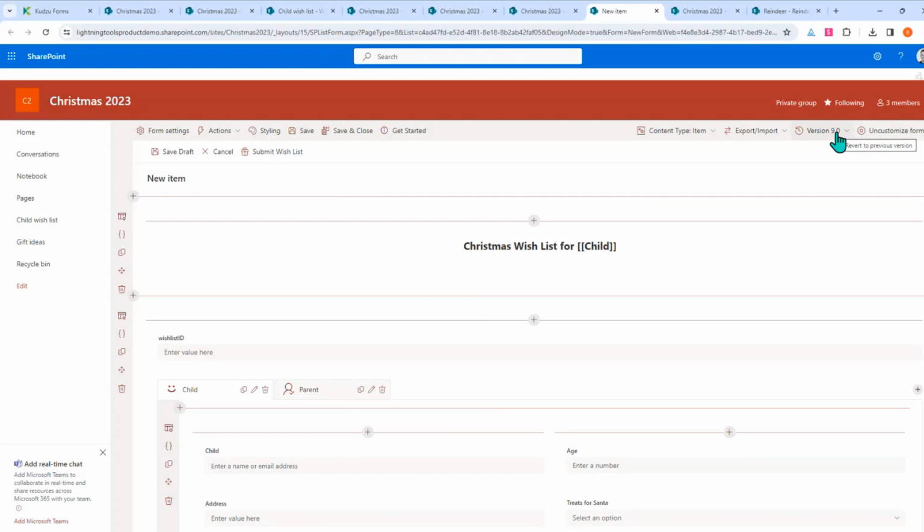So that just makes it a lot more, I guess, safe when you're working inside of a production environment and building out those lists. You can always revert back to previous versions just in case you do break something.